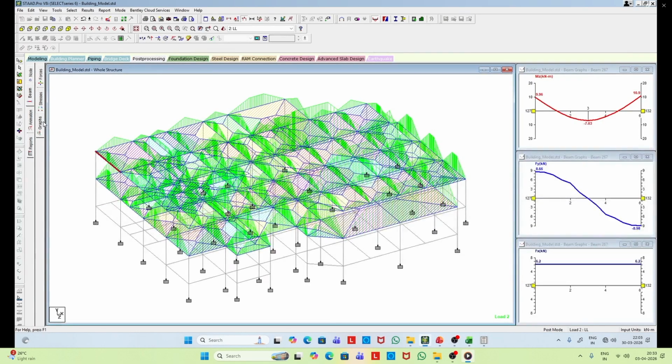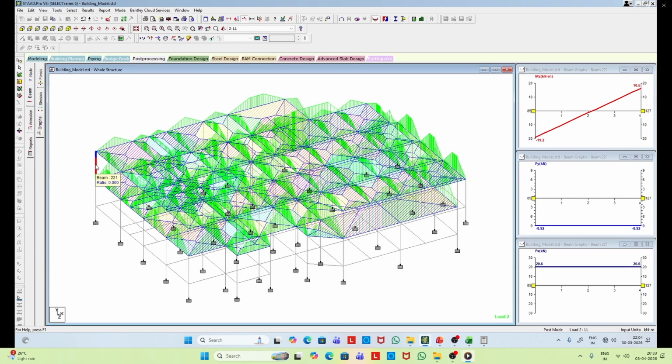Now here is the plot for bending moment and shear force. So for any beam, if we select, we can find the displacement and the shear force bending moment. So for column also, you can see the moments and the forces are shown here on the right hand side. Likewise, for every column and every beam, we get the response due to the applied dead load and live load.